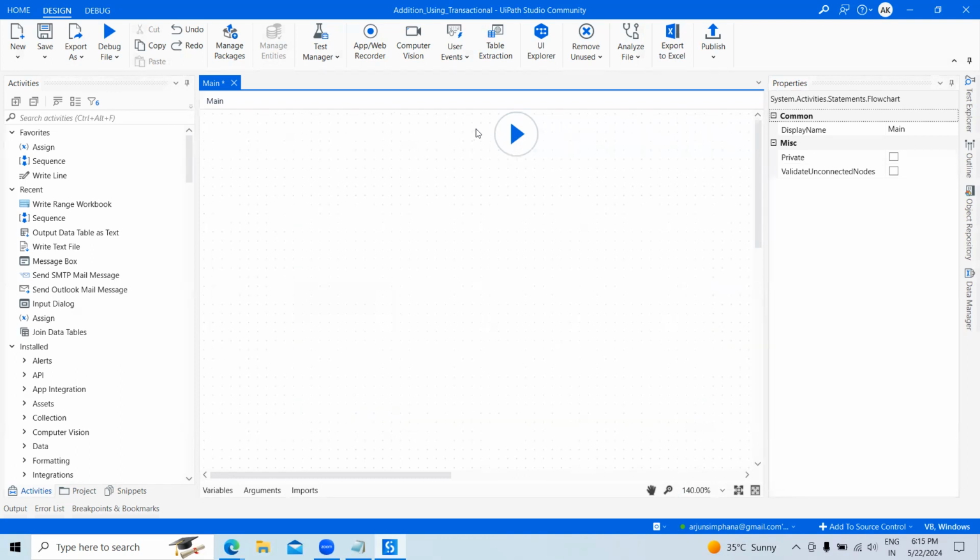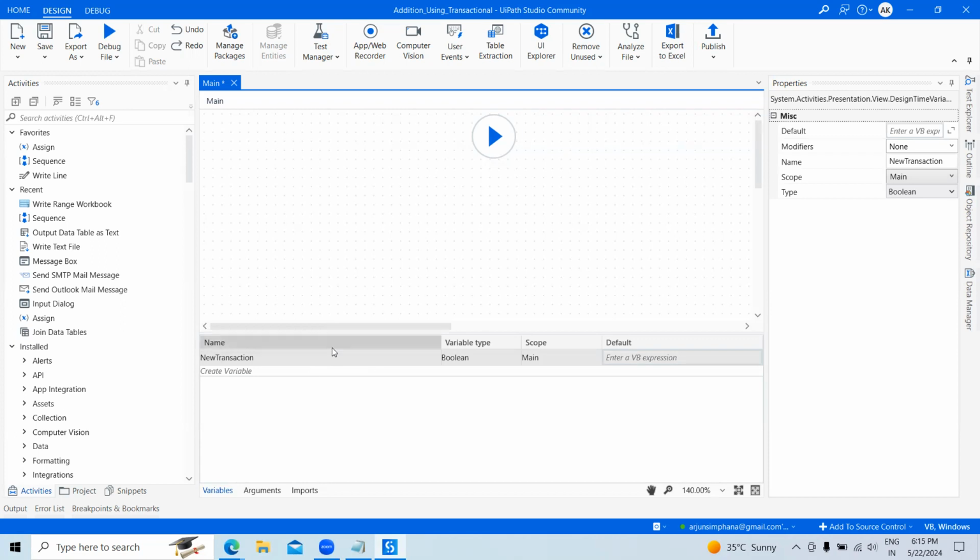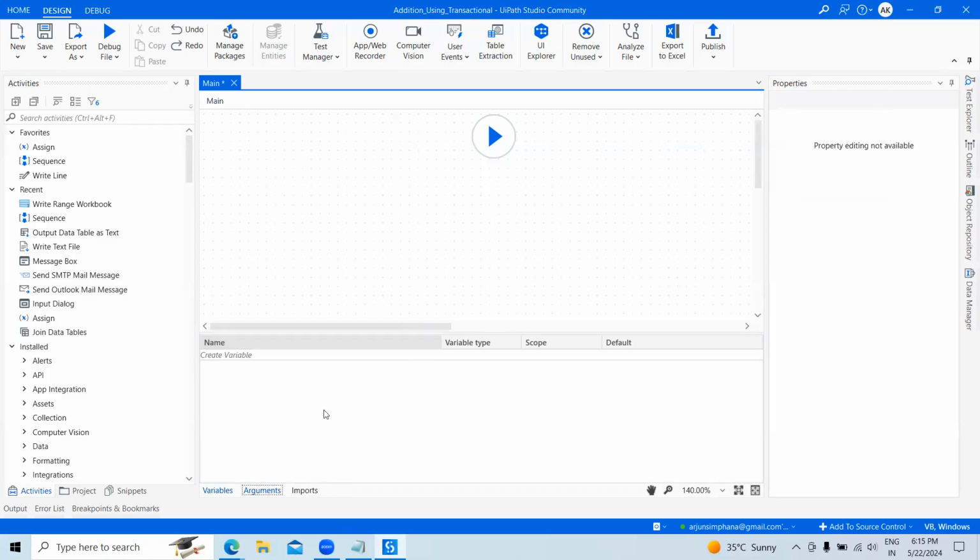In this transactional process, this is called a start node. Your execution will start from this start node itself. Observe this one. I will go to the variable panel. Here, there is a default variable. Remove this default variable. Select this default variable, press the delete key. Okay, just deleted the default variable. If you want to use the default variable, you can use it, no issue.